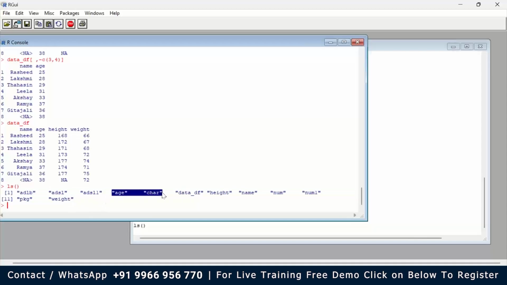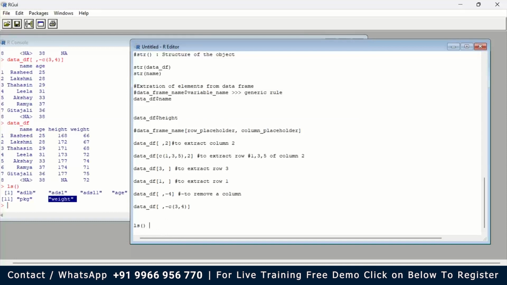And I created age, char, date_df, height, name, num, today. So how many objects do we have? We have a total of 12 objects. This is 11, and here this is 12. So ls is a very useful function. It lists all objects from the global environment.